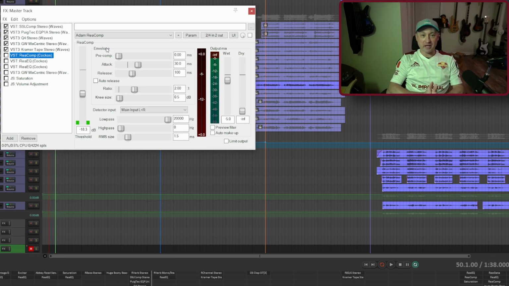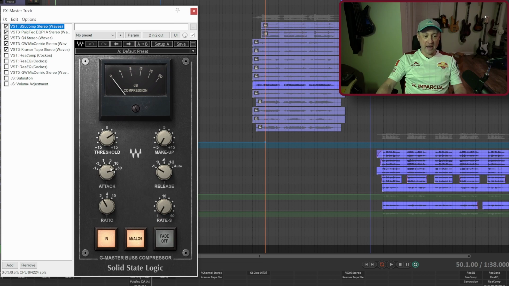So to emulate the SSL compressor, I used part of the settings that are in the SSL comp. Like I have over here, I have a 30 millisecond attack and a 0.1 second release, which should be 100 milliseconds. And I'm using a ratio of 2 to 1. And I take the makeup gain and I bring it all the way down here to -5, so I can give myself more headroom in mixing.